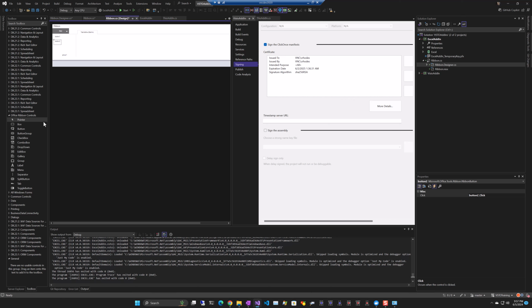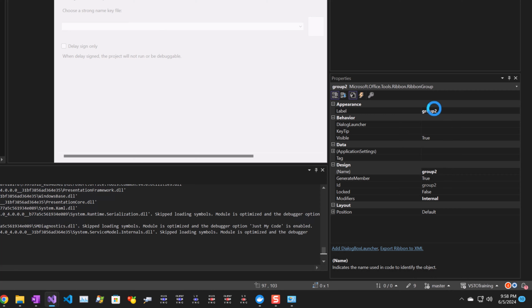So now let's go ahead and drag on a new group, and we're going to drag a third group on. So now I'm going to click on the group, and I'm going to come over to properties, and we're going to make this label debug. Click on group 3. We're going to name this help.